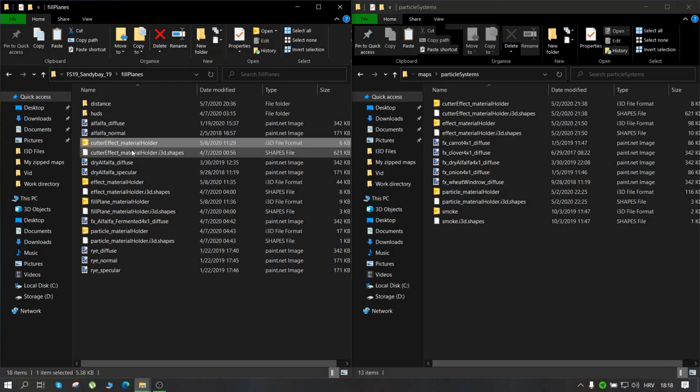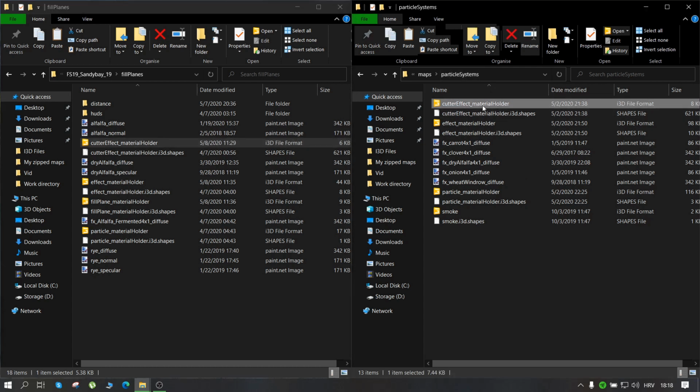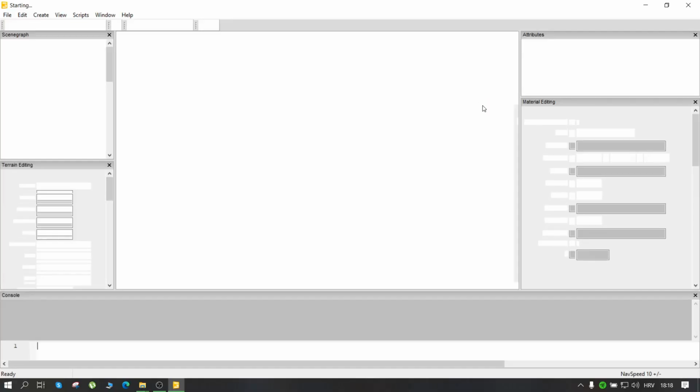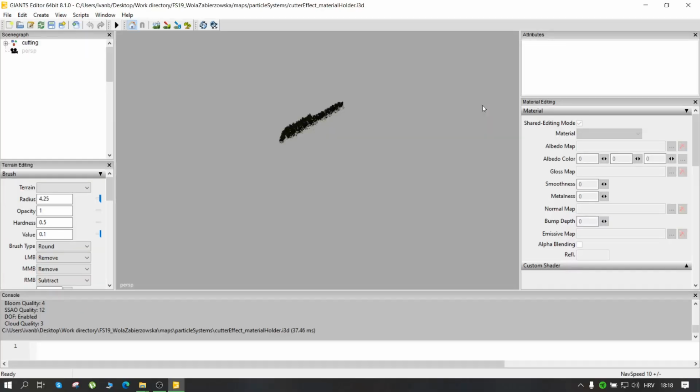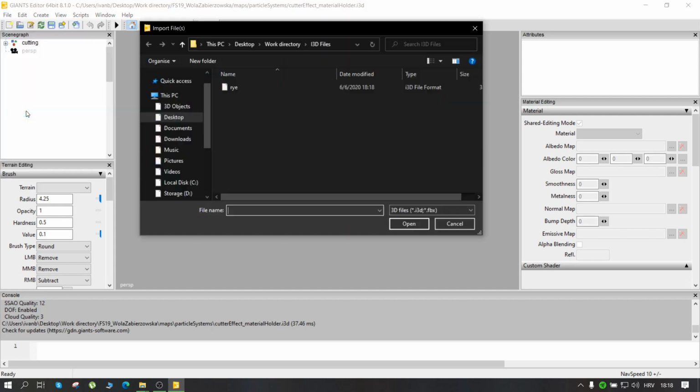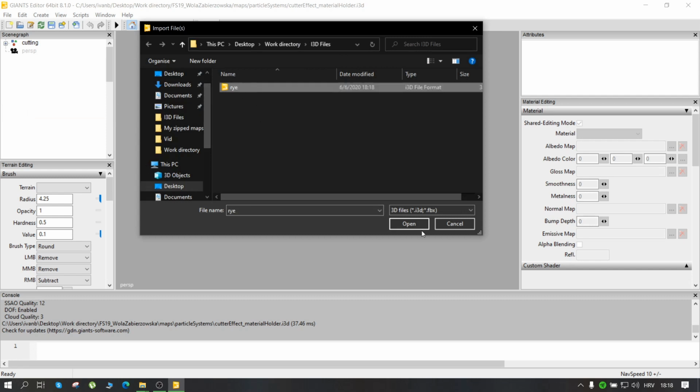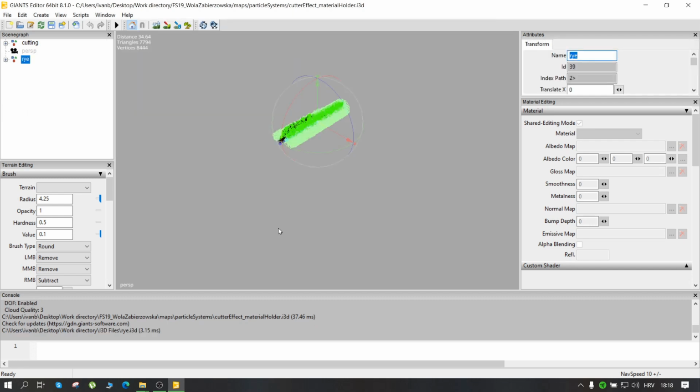I'm now going to find the Cutter Effects material holder on my map. In my case, it is under the Particle Systems folder. Here it is. I'm going to open it. Just a moment. And now I need to import that. So I'm going under File, Import, and now I already am under the i3d files folder, and I'm going to select rye and I'm going to open it.